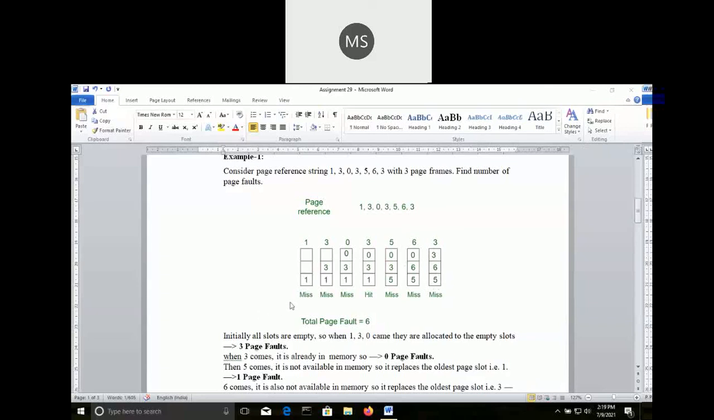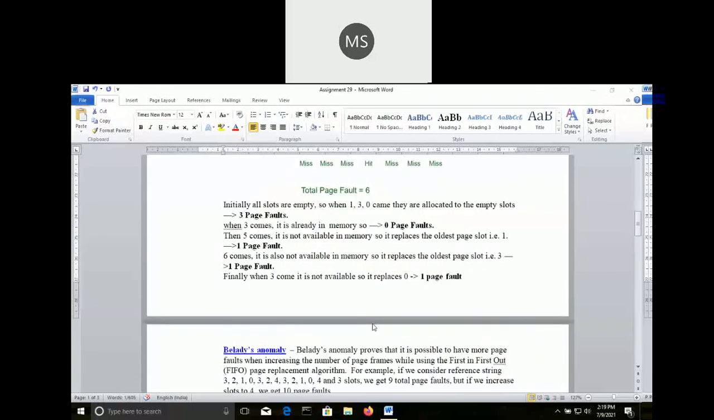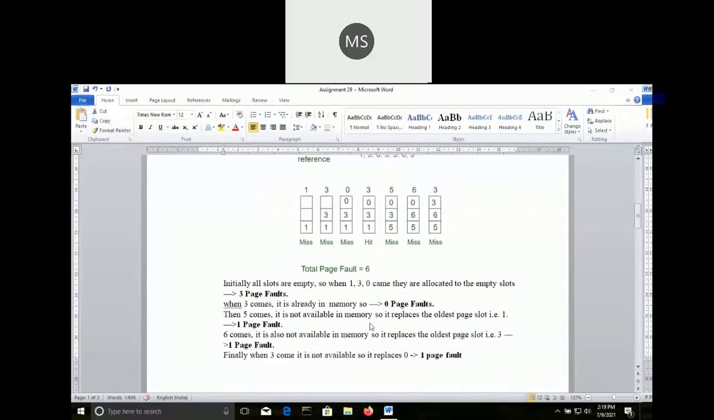Now look at the hit and miss summary. You see the first 3 were misses, the fourth one is a hit, and again the last 3 were misses, so the total number of page faults will be 6. So this is how we count page faults.